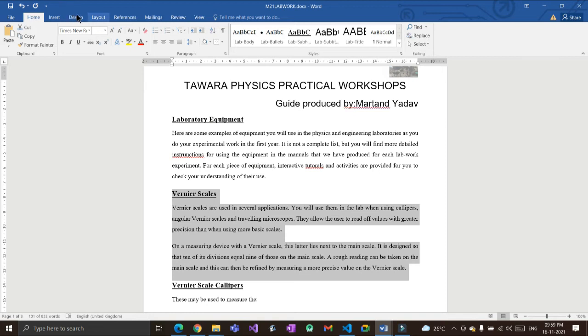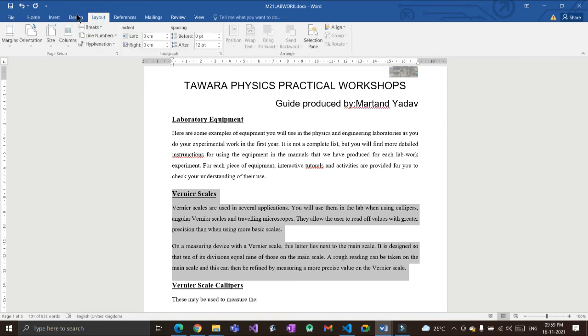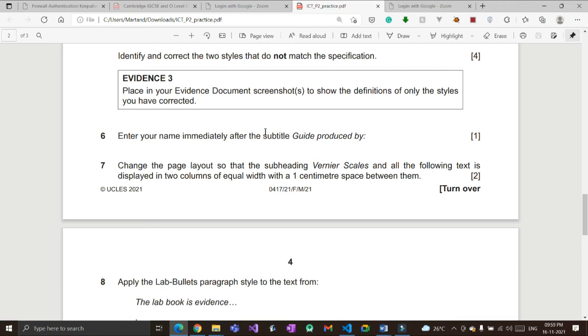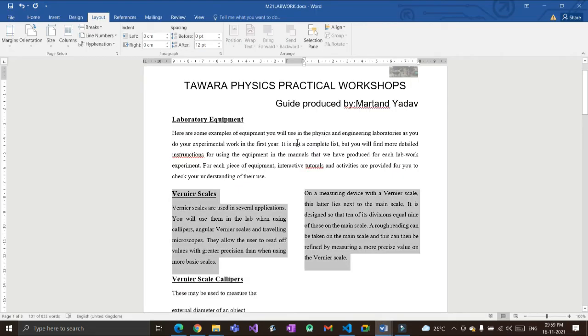So we'll go to the layout part. I click over here and then can you see this column layout? Columns written over here. So I'll select this and I'll change it to 2 column. Once I change it to 2 column, it is changed to 2 column. You can see over here. Let us see what is the next thing which is written over here. It says the following text is displayed in 2 columns of equal width with a 1 centimeter space between them. Okay, so we need to apply 1 centimeter space also between them.